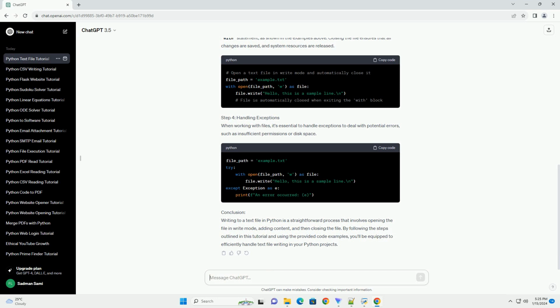Conclusion. Writing to a text file in Python is a straightforward process that involves opening the file in write mode, adding content, and then closing the file. By following the steps outlined in this tutorial and using the provided code examples, you'll be equipped to efficiently handle text file writing in your Python projects.